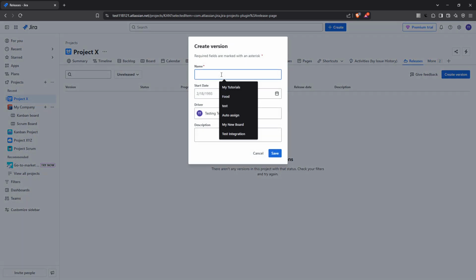If applicable, consider including a start date. This is optional, but it helps in keeping track of when development for this version kicked off. Similarly, you can also include a release date, which is the planned date for when the version should be released. This assists in aligning team efforts towards a common timeline.